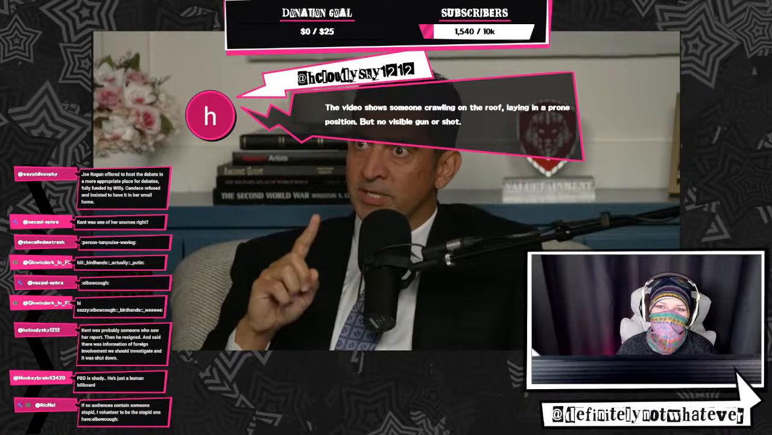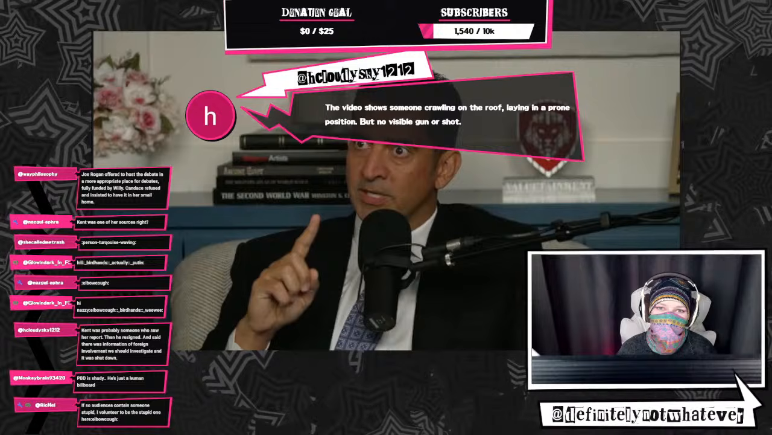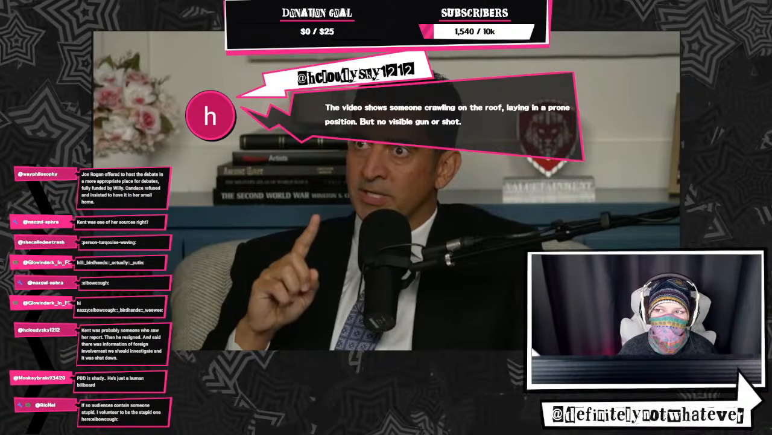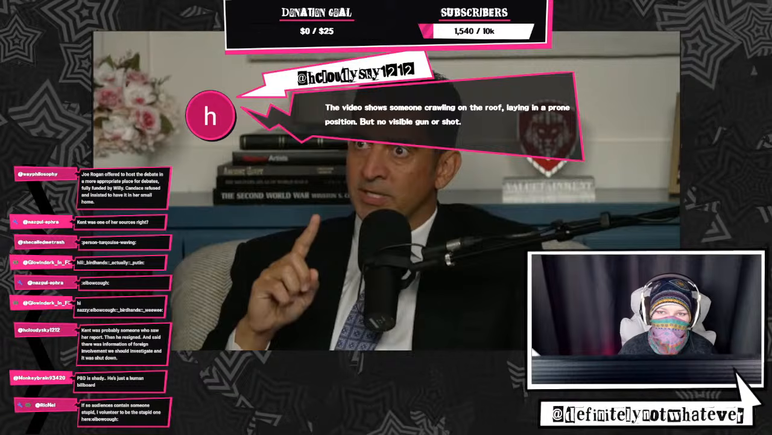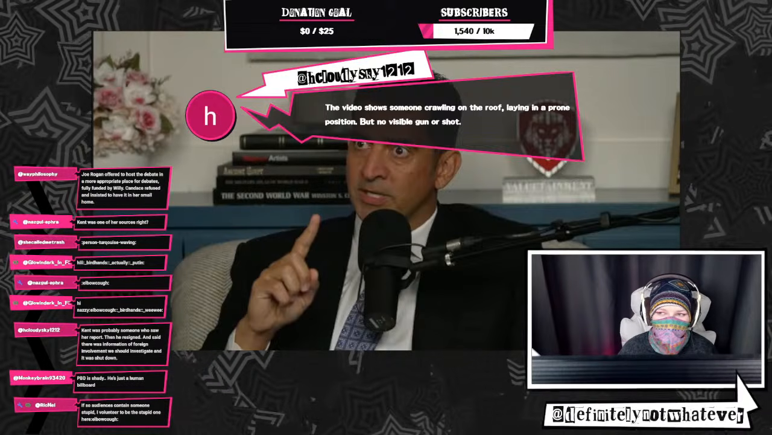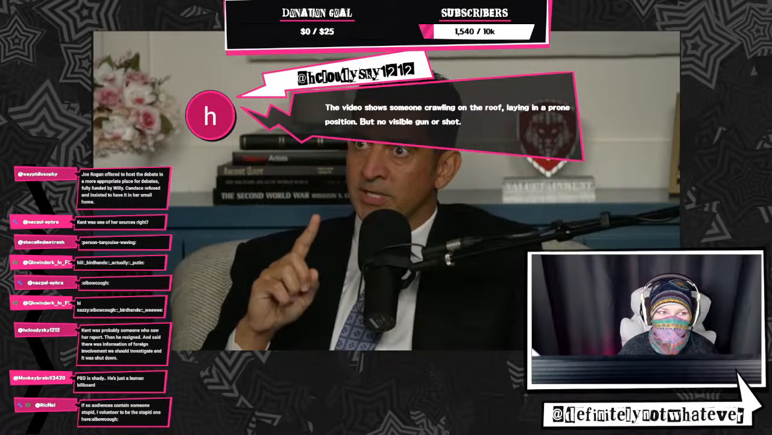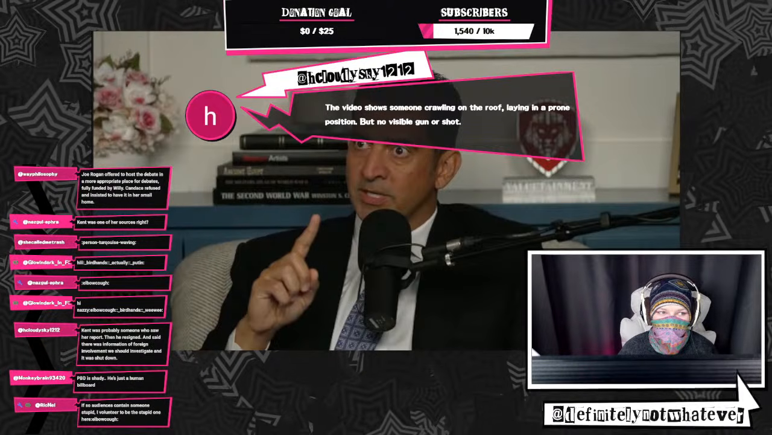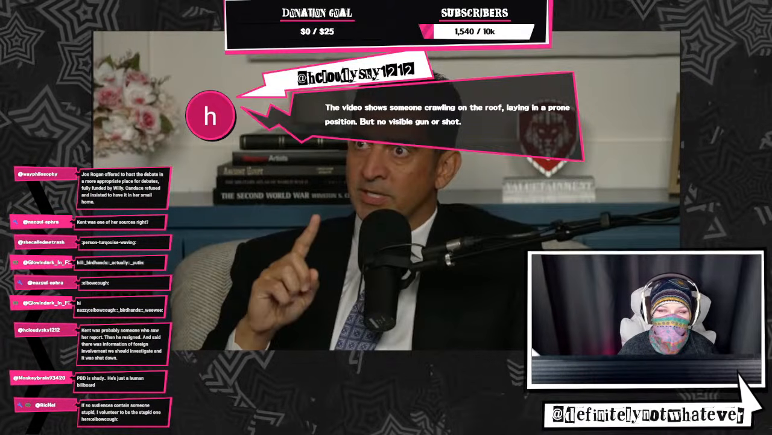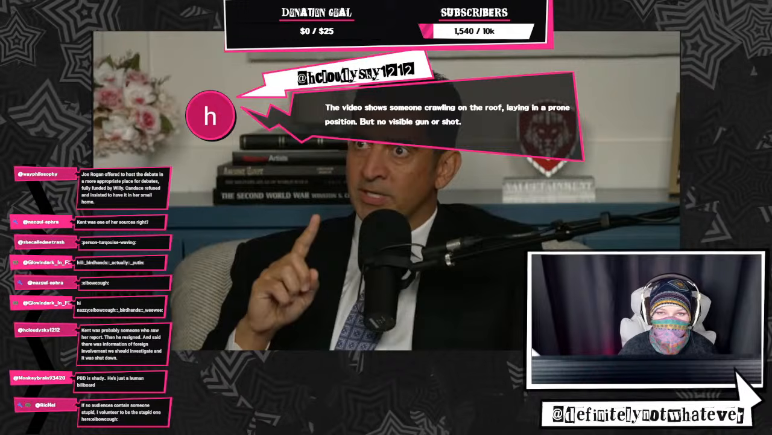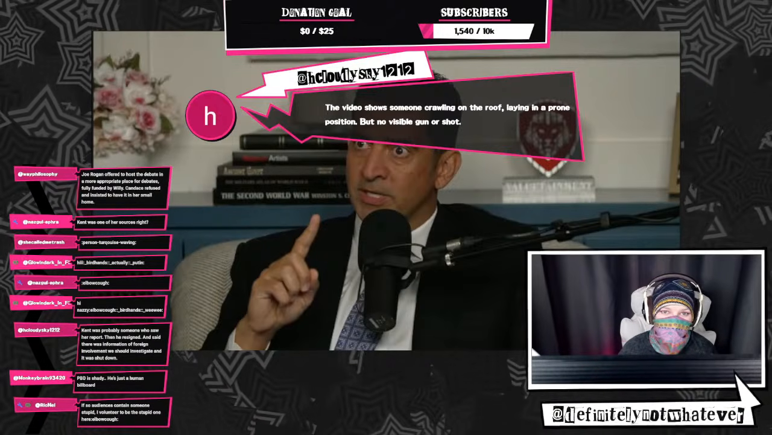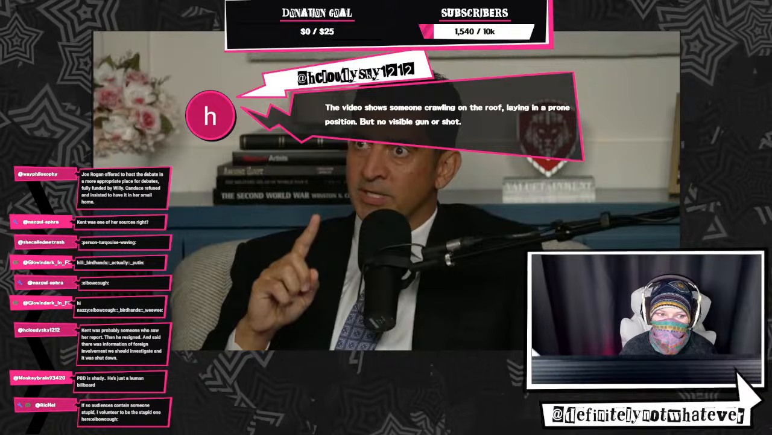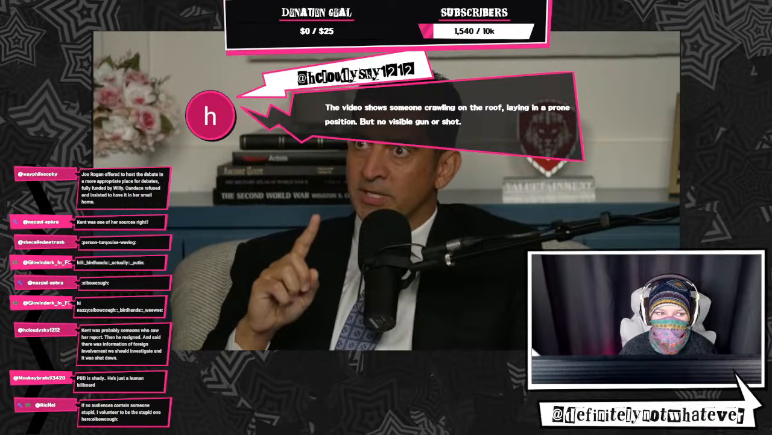The video shows someone crawling on the roof, laying in a prone position, but no visible gun or shot. That is also true. It seems like whatever it is that the person is carrying is like a jacket or something flimsy, and it doesn't look like a firearm. There's no firearm that I can see. If they had any kind of firearm on them, it could have been a pistol or something, but that's not what the state is alleging killed Charlie Kirk. There's supposed to be a long, big gun up there, and there just isn't.